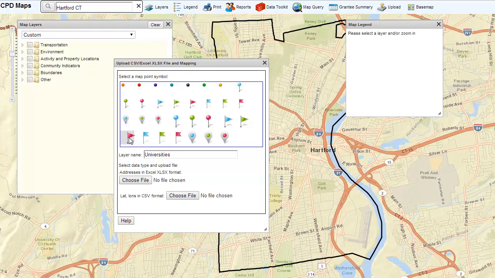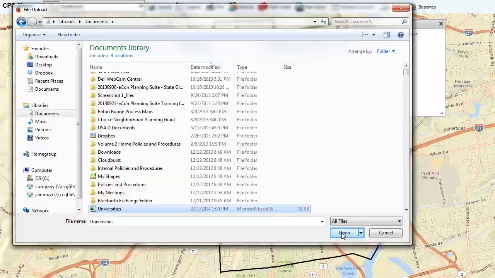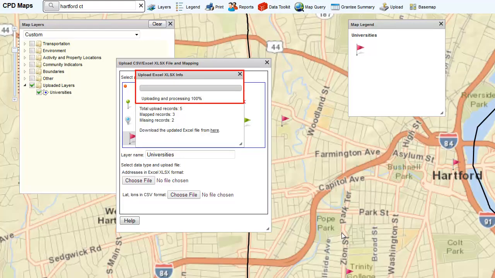Depending on the type of data you are uploading, select either addresses or lat-long and click Choose File. In this example, select addresses. Locate the appropriate file on your computer and select Open. CPD Maps will automatically begin to geocode the file.